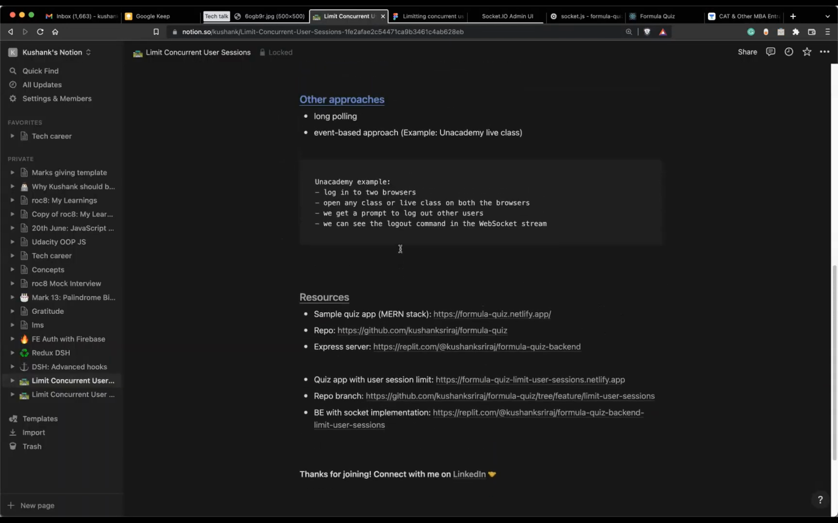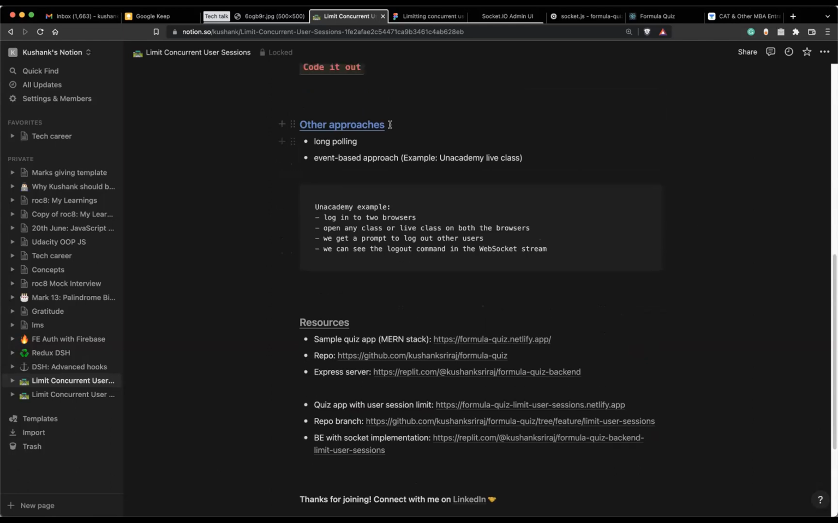We do it in Unacademy. We don't restrict on logins. We restrict on live classes. So if you have two different devices with the same account and you try to log in and take the same live class from two different devices, you get that pop-up, and we do that with WebSocket itself.